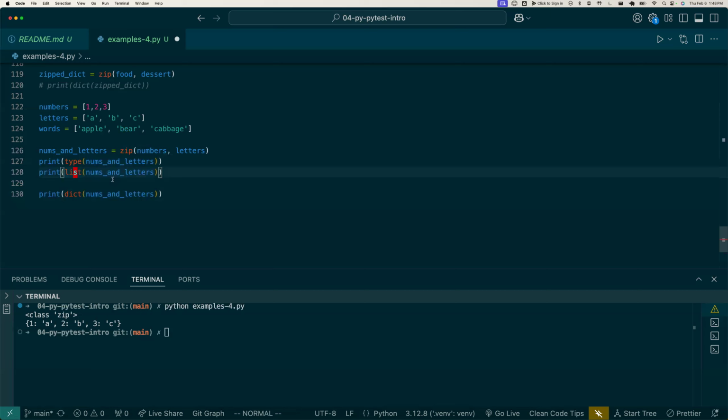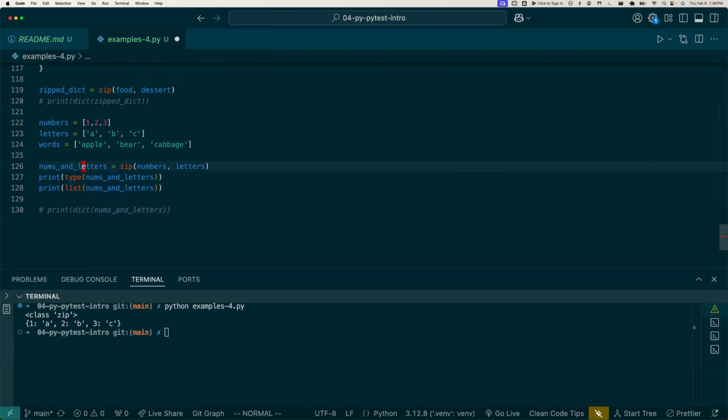And then the last thing that we saw is that if I want to combine lists, I can use zip to combine three lists into tuples.